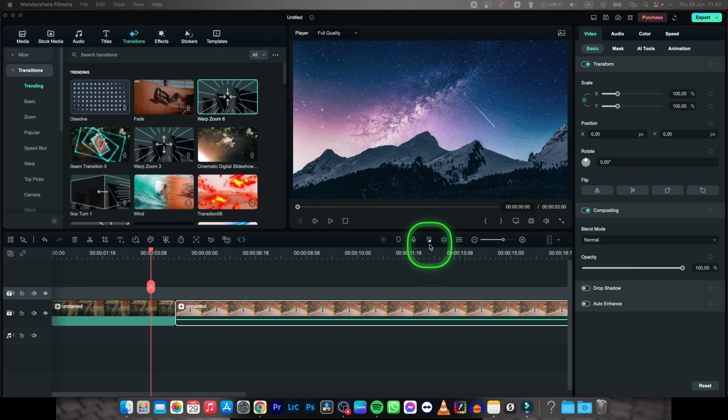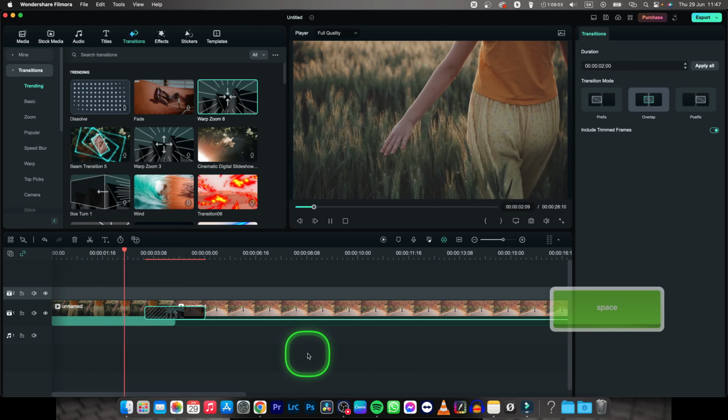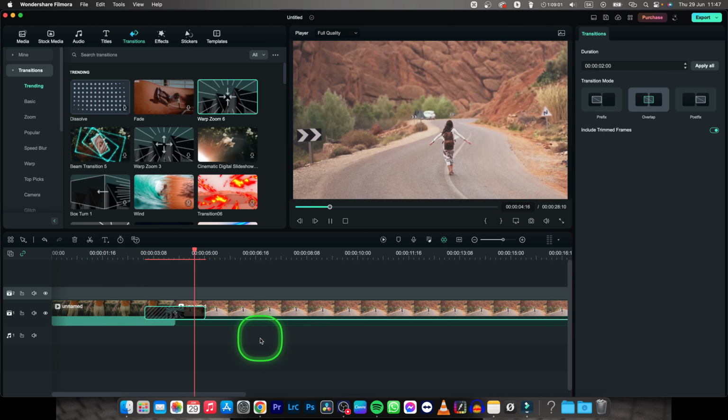Once it is downloaded, it will give you this preview, as you can see, of how the transition will look. You can drag it and release it on top of both your clips, and now when you play it back, you can see how the transition looks in your video.